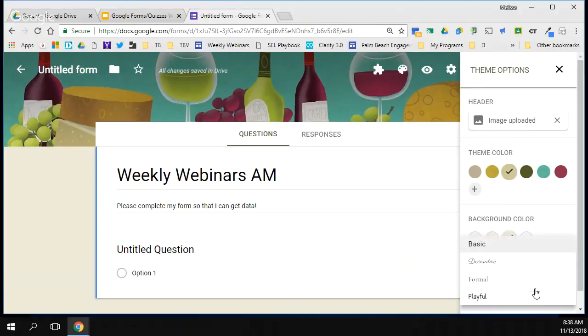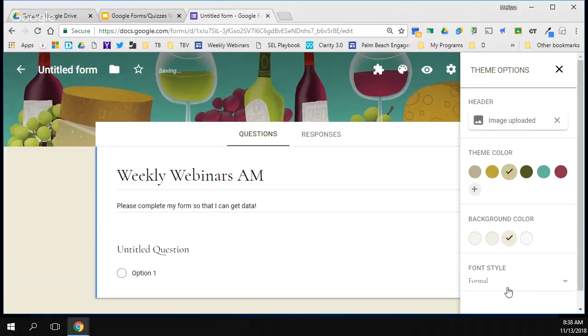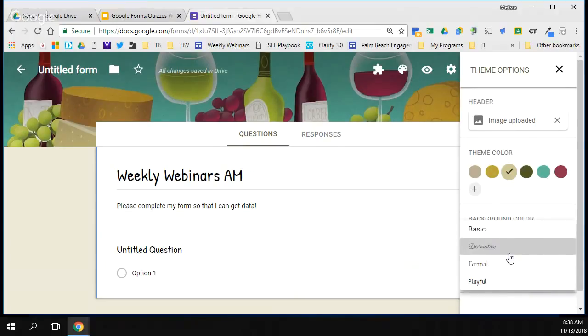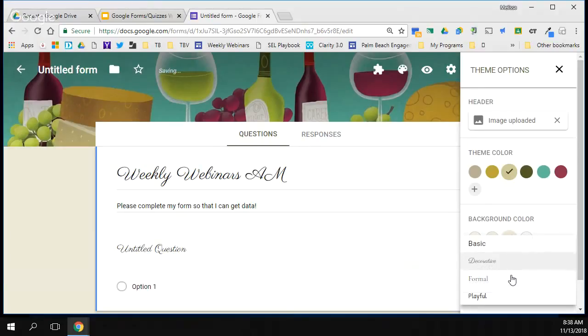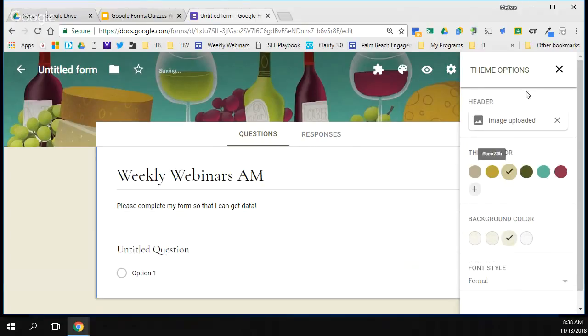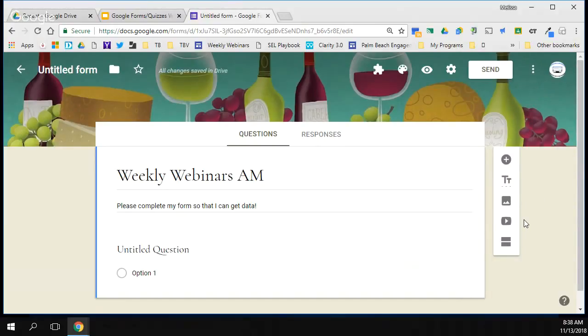I can even change the font. So I can make it formal and make it all fancy, or I can make it playful or decorative or whatever I'd like to make it. So I'm going to make it formal because I think I like that best. And I'm going to close the sidebar. So now my form is beautiful. So now I feel comfortable in going on.